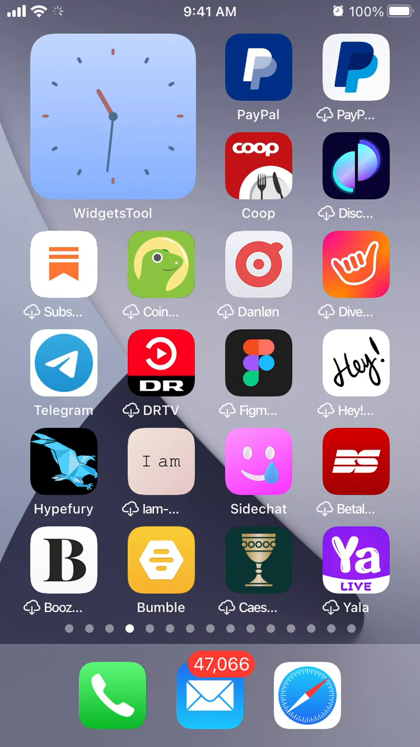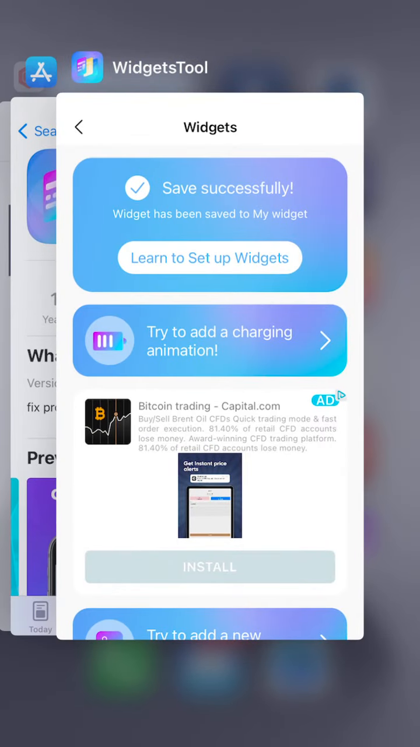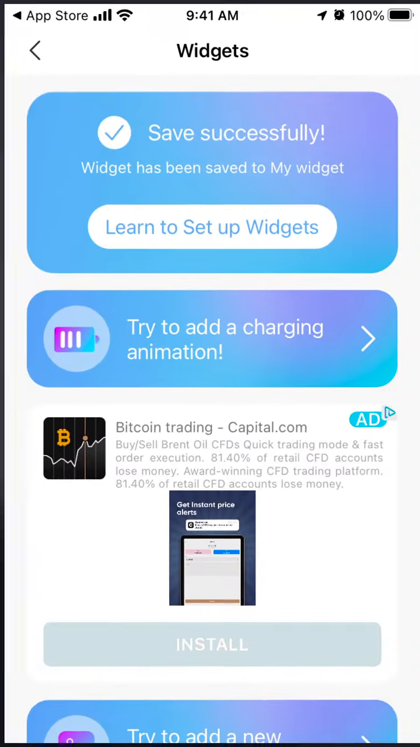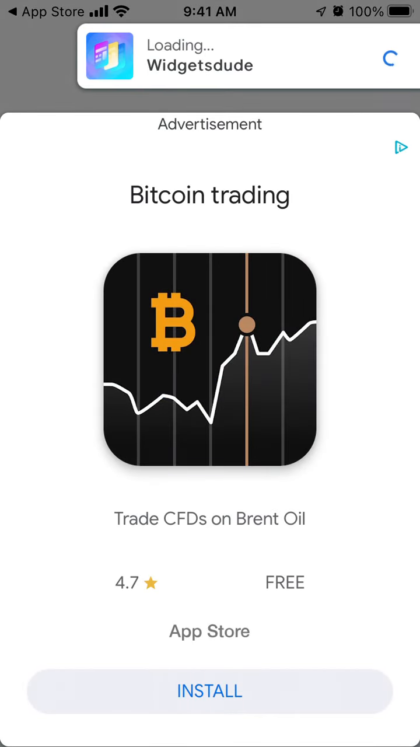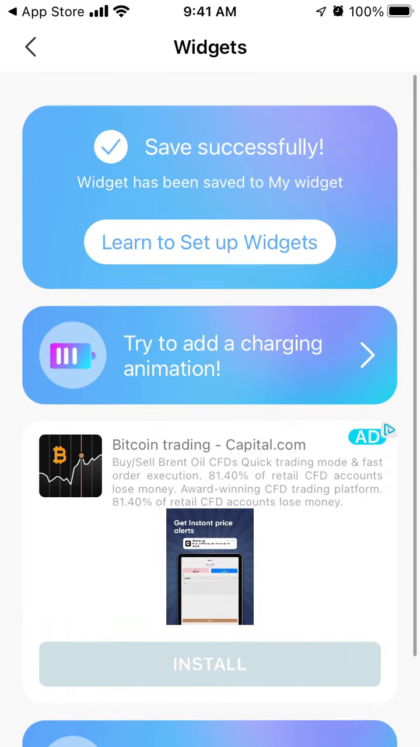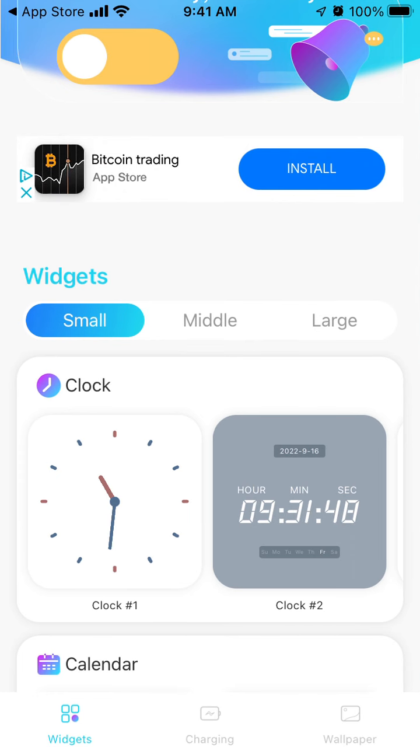For some reason it's called widgets tool here, while the app is called WIDGETSDUDE, so that creates a bit of confusion, but that's what it is. And then we just continue to the app. So that's basically how it works.